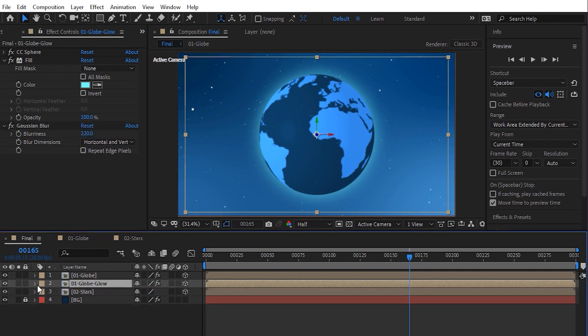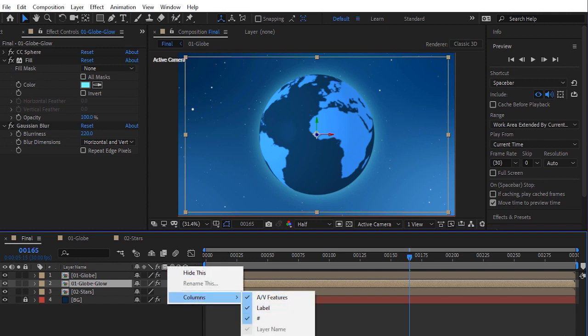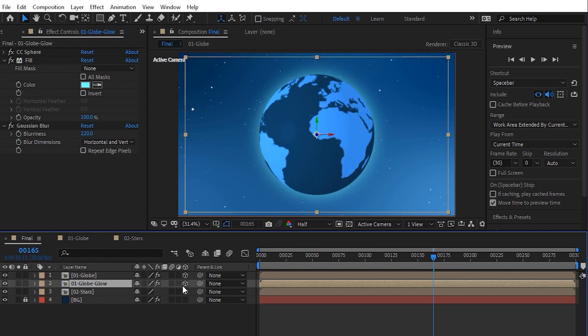Now I want to parent globe glow to globe composition. So let's right click here and choose columns, parent and link. Now from this drop down box, select this globe layer. Or click on this pick whip icon and drag it over globe composition.